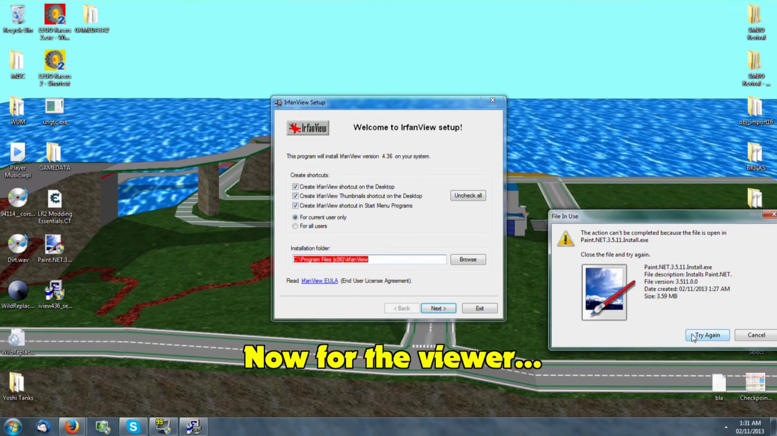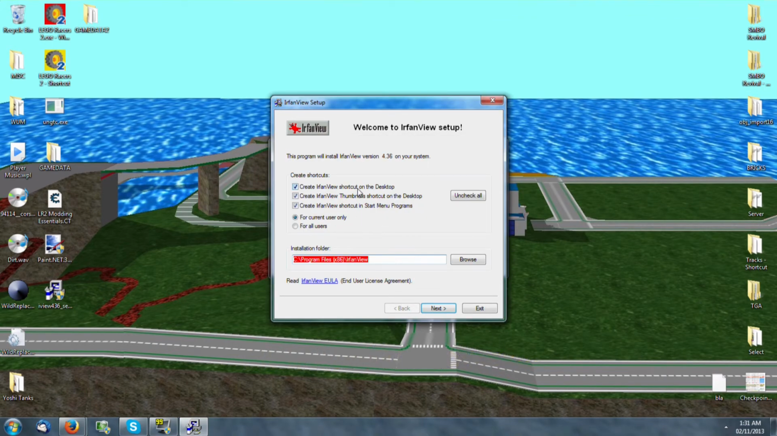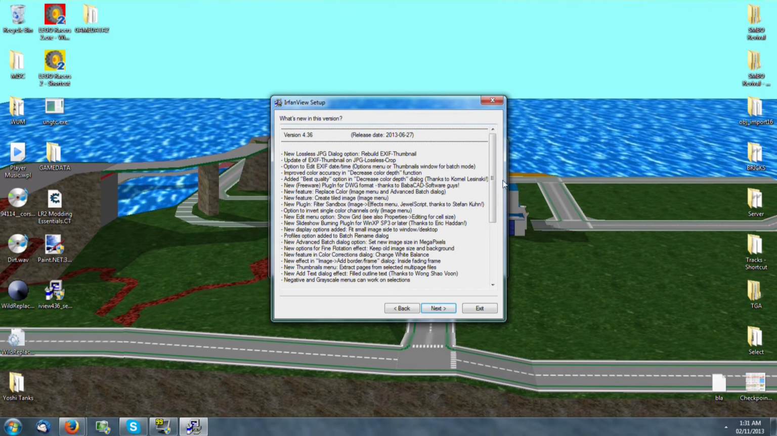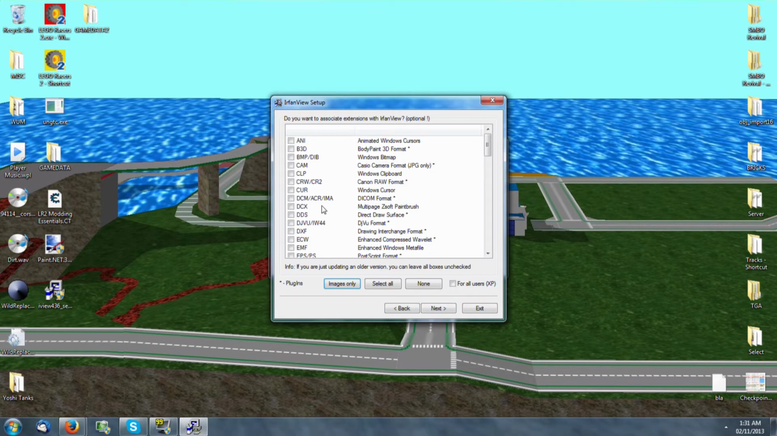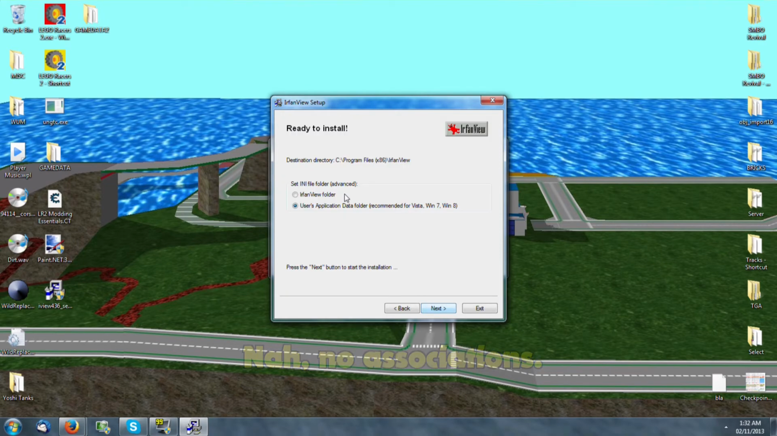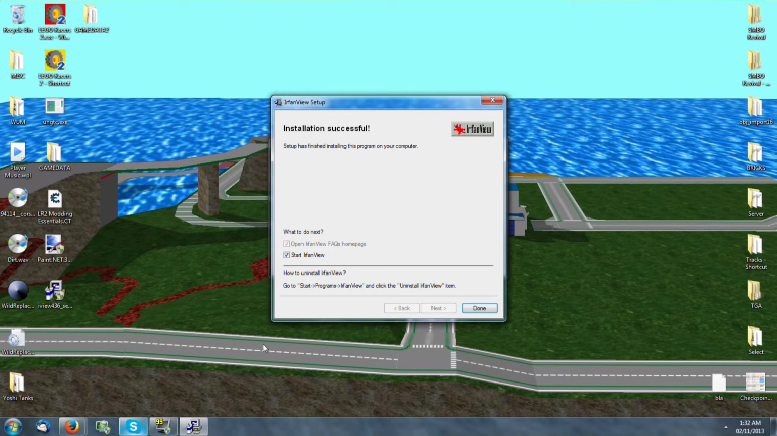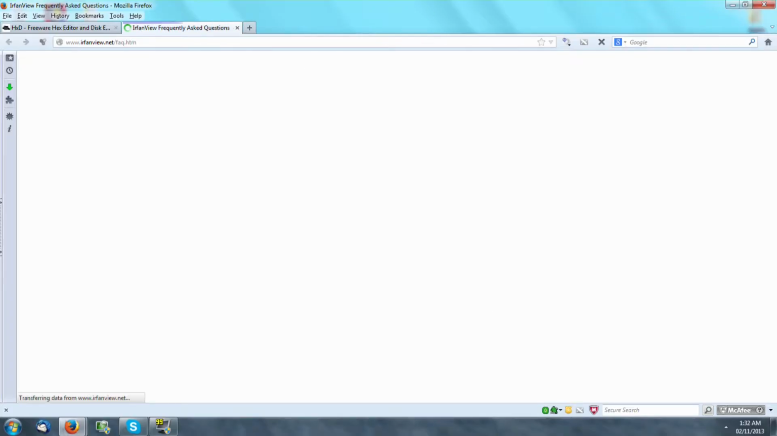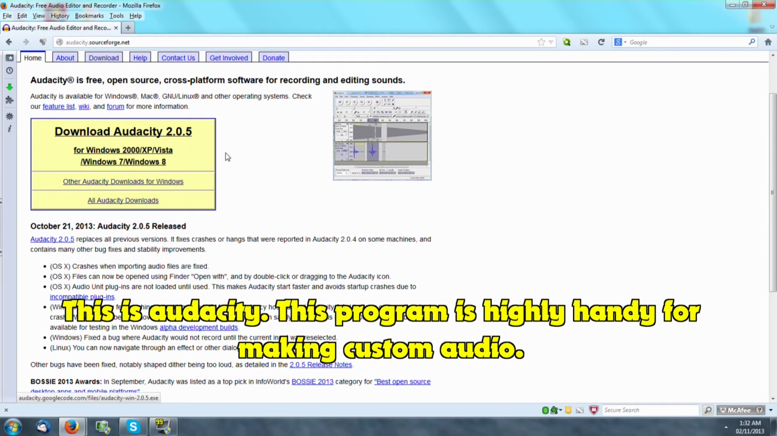Now for the viewer. Nah, no associations. This is Audacity. This program is highly handy for making custom audio.